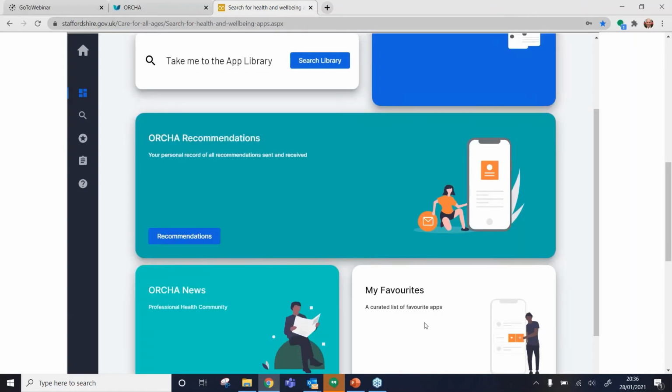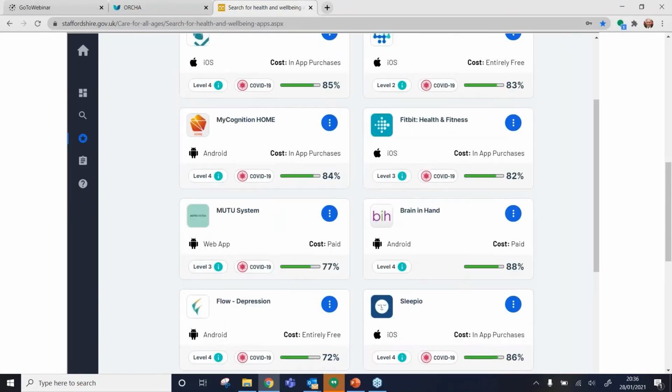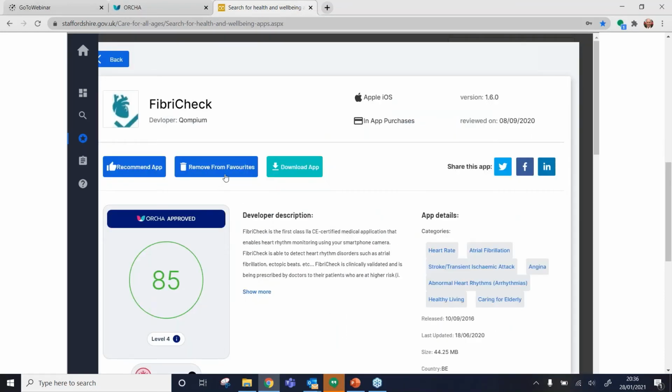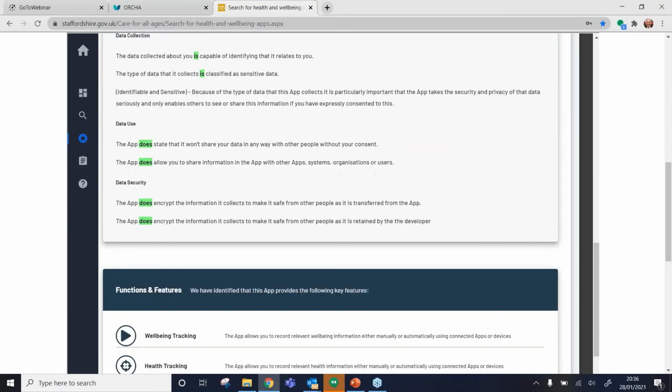I can see my favorites. And by looking at my favorites, I can not only review each individual app that I have marked as a favorite, but I can also click on that app, as you can see here, and I can remove the app from my favorites list. I can download the app once again. I can review the entire app's specific information as we did before.